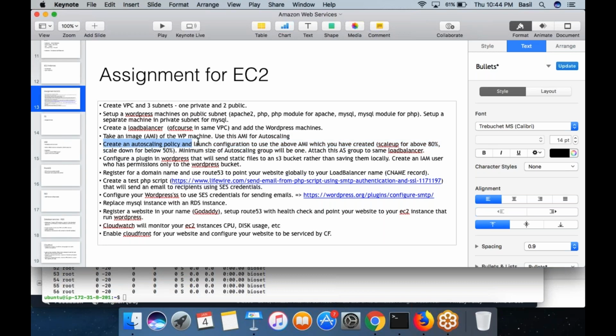Now create the auto scaling policy just like we did. If the CPU load is more than 80, create a machine. If it is less than 50, delete a machine. Create the same kind of auto scaling policy based on the average CPU load. Then make sure that the auto scaling group you have created is attached to your load balancer.